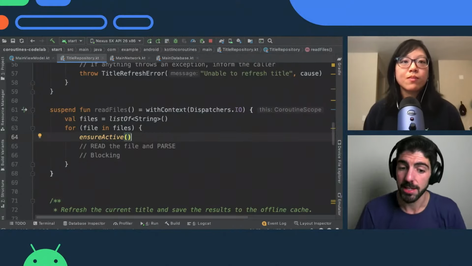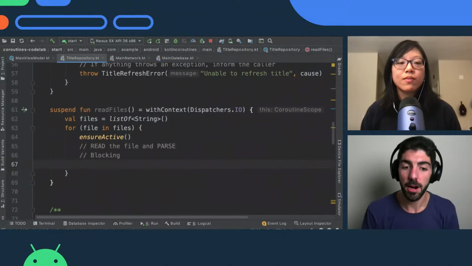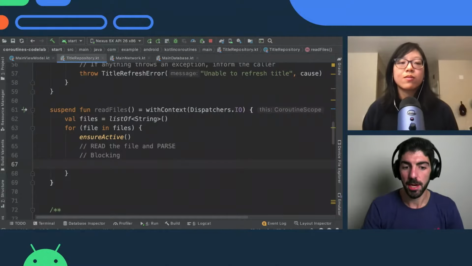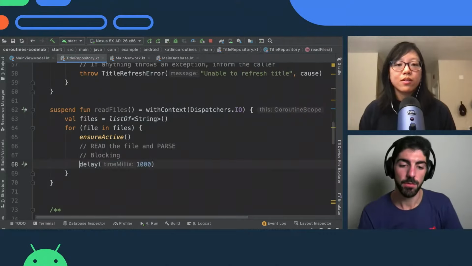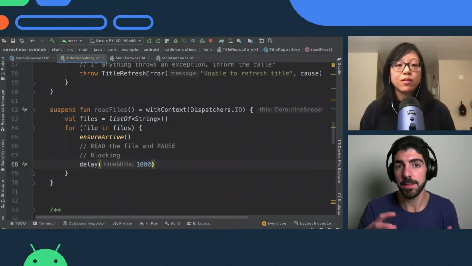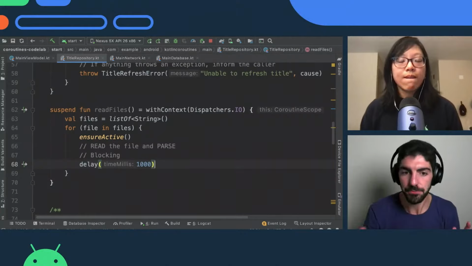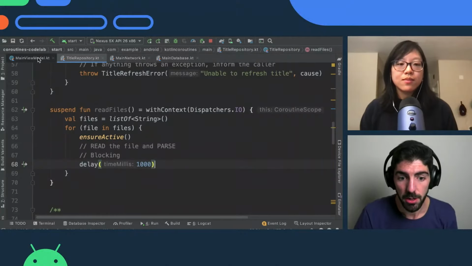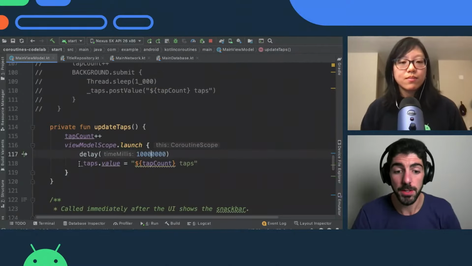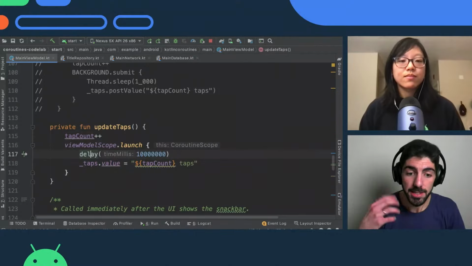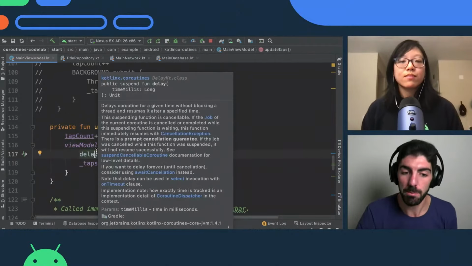Something to keep in mind is that by definition, all suspend functions in the Coroutines library are cancelable. For example, the delay function that we were talking about before is cancelable. That means that if delay gets the cancellation signal, it's going to automatically stop that delay. That's why in the ViewModel here, we could say you can wait for 10 minutes and then do something else. Delay is listening for cancellation, so if the ViewModel scope gets canceled, this execution will be canceled too.